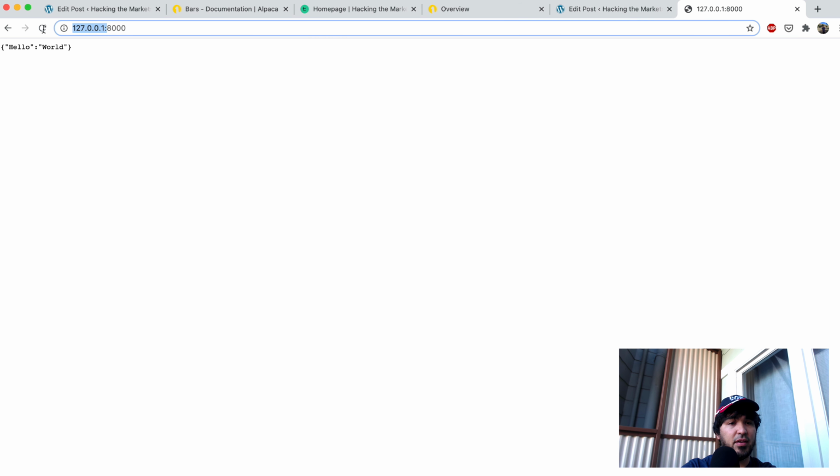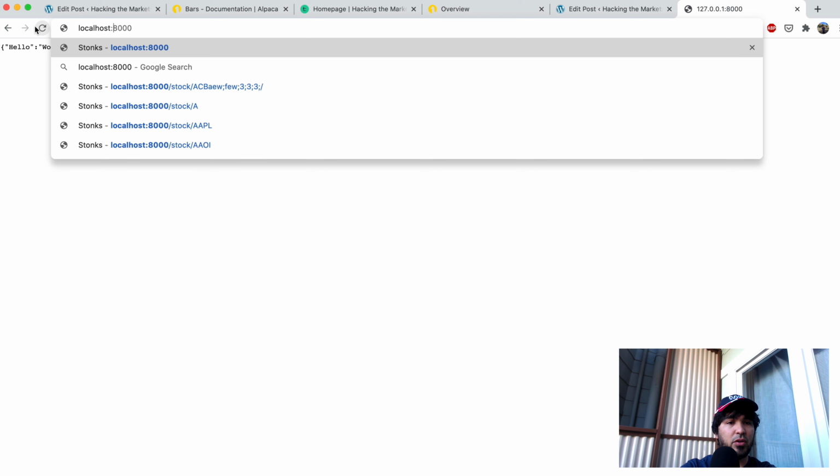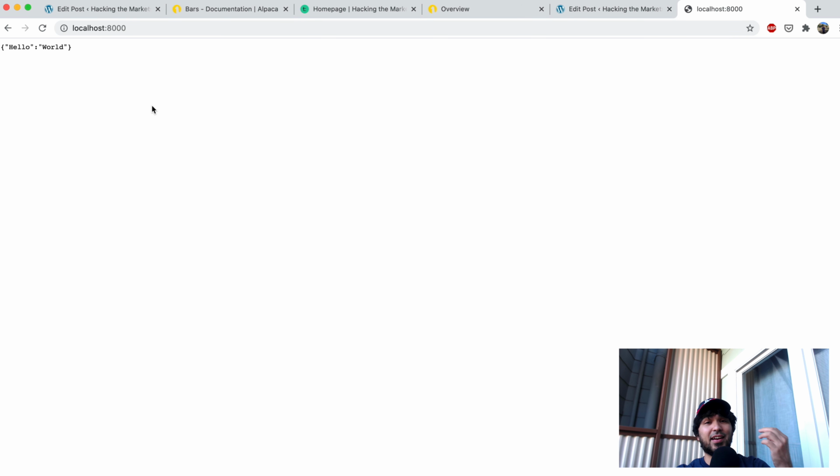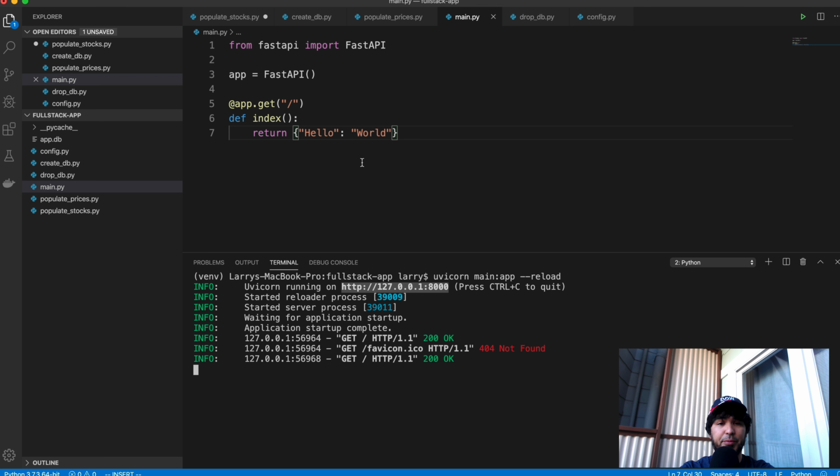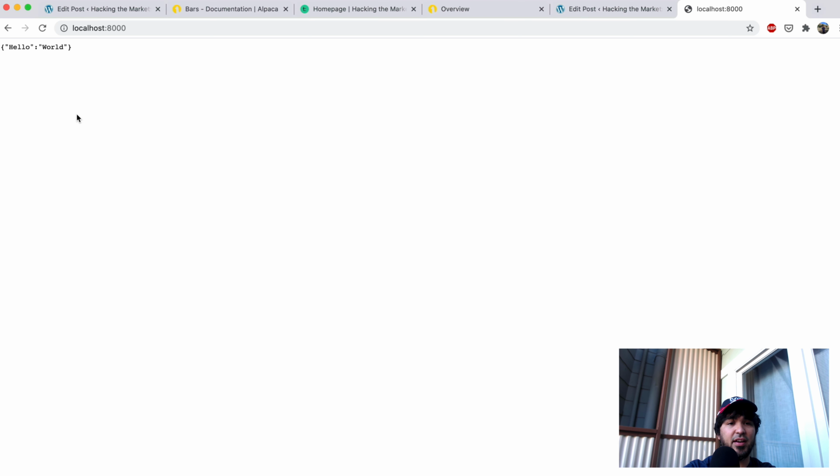Or if I put localhost colon 8000. So this isn't on a server yet. It's getting served up from our local machine, and it returns a JSON response, hello world. If I return a data structure like a dictionary from this function, then that will get converted to JSON. By default, this returns JSON data. This is a Python dictionary, but when it comes to the web, it's actually JSON format.